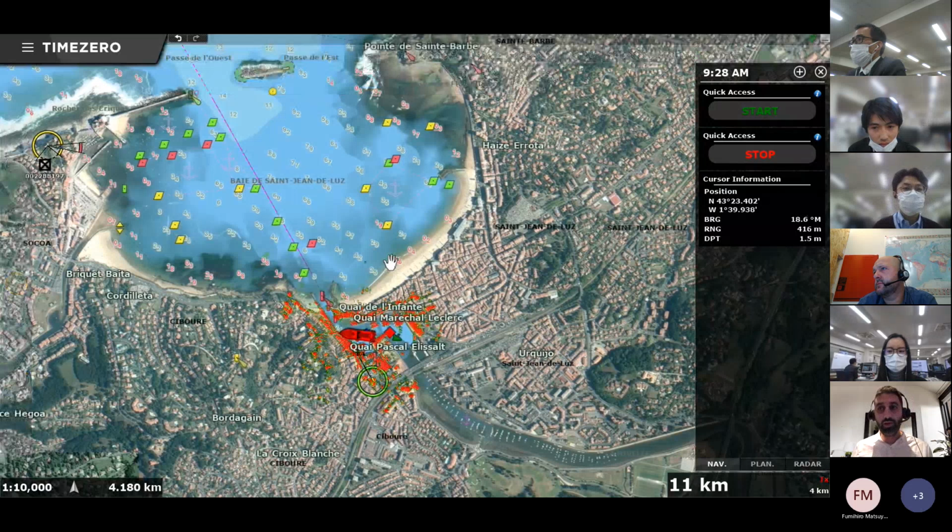Okay, so I'm done with this chapter. I would like to talk now about a very important chapter that is called the PBG. PBG is one of the important factors that has made TimeZero a successful system among the fishermen. So the PBG stands for Personal Bathymetric Generator.